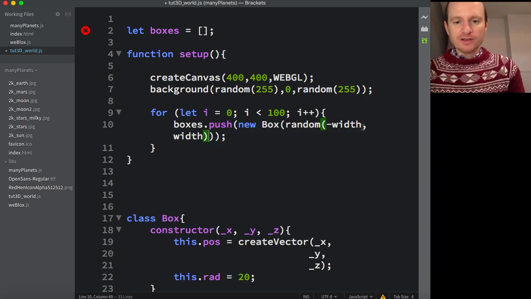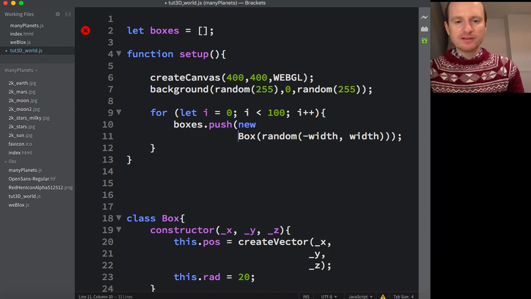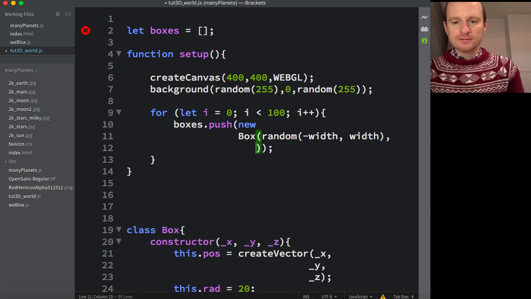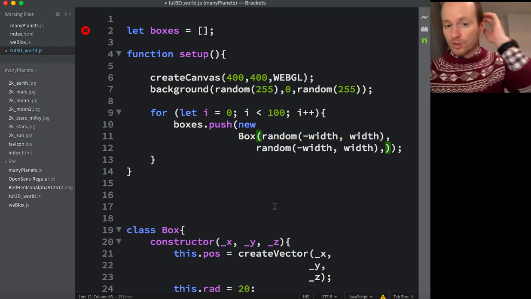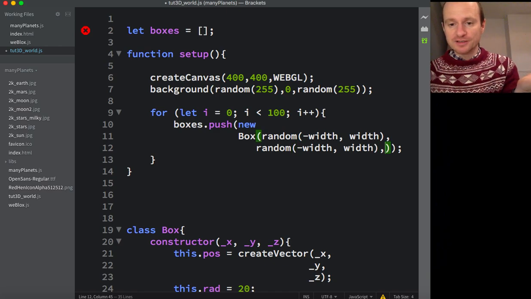And then I need to format this somehow. Let's make this look nice, nice in terms of being understandable for a human. There we go. So that's the Y position, and then the Z position will do exactly the same.